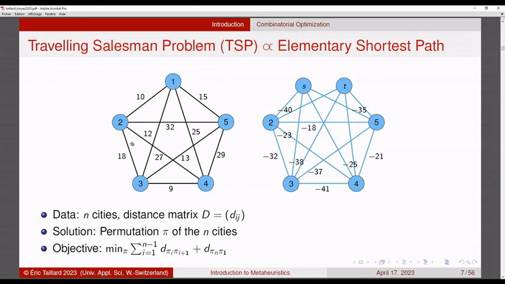And why is this so? Because if we take the traveling salesman problem, which is known by almost everybody, where we want to find the shortest tour going through a number n of cities, given a distance matrix Dij, then you can transform this problem into the elementary shortest path just by taking a vertex and splitting it into two, and then you complete this graph with all the possible edges, and the weights of the edges are the weights of your traveling salesman problem, diminished by a large quantity. Here, the large quantity was 50.